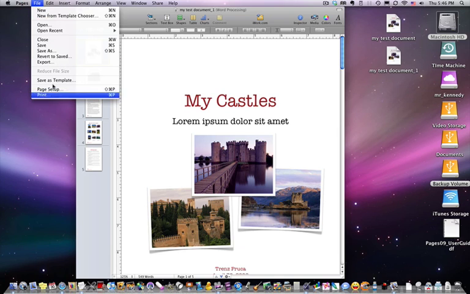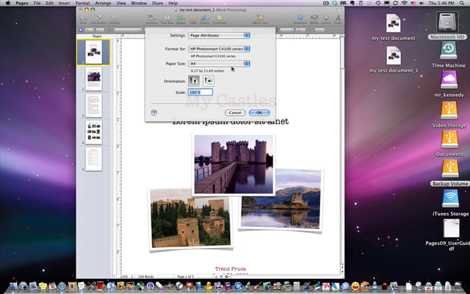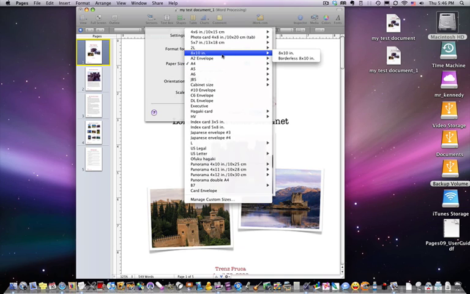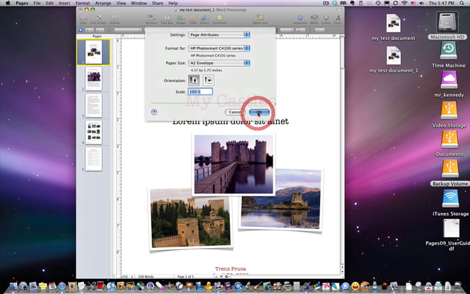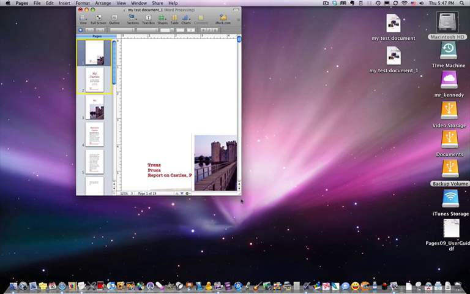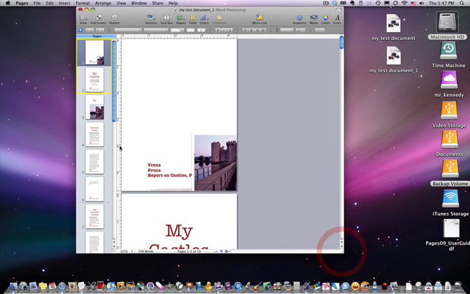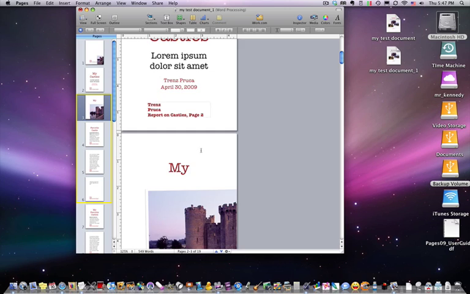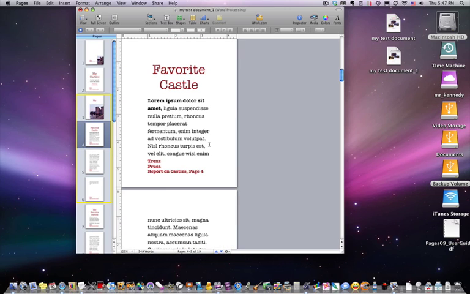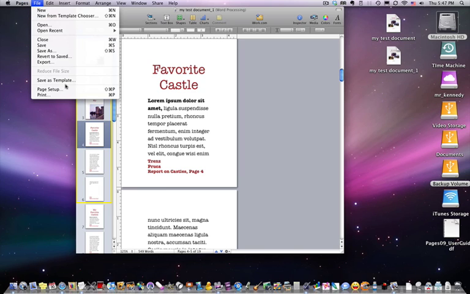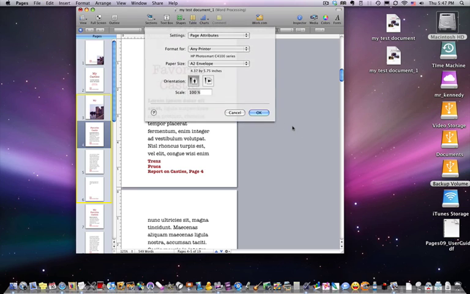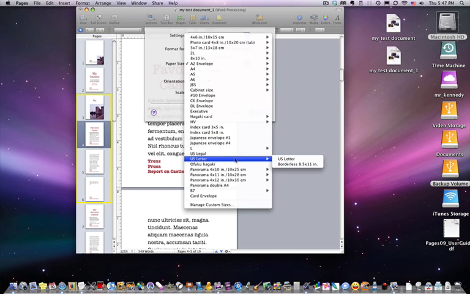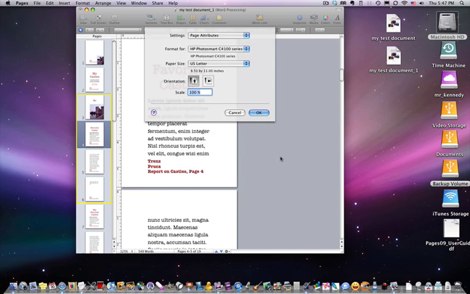File. Page Setup. Oh, let's go to an envelope, A2 envelope. Click OK. There we go. So you can see here that it's all messed up because it's trying to squeeze all this onto the top of an envelope, and then it really doesn't work too well. So you can fix that by going back into Page Setup and select the letter, US letter. Then it'll go right back to normal.